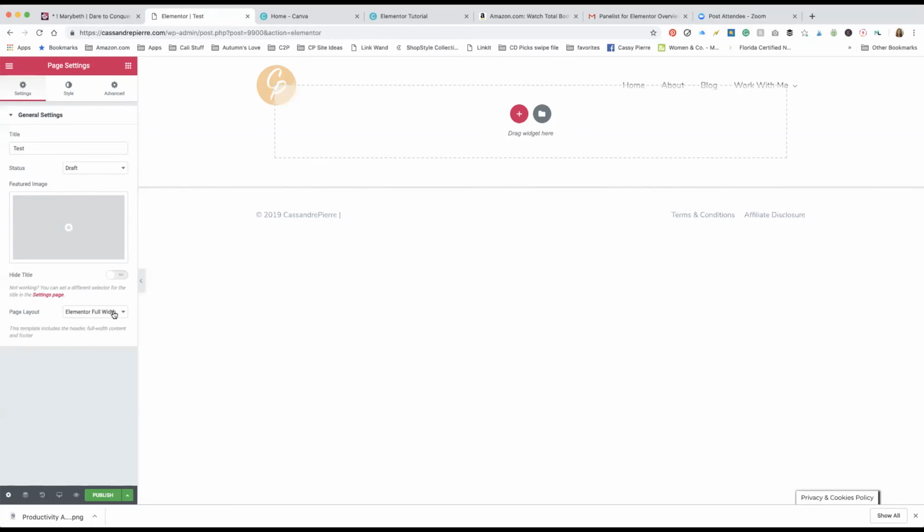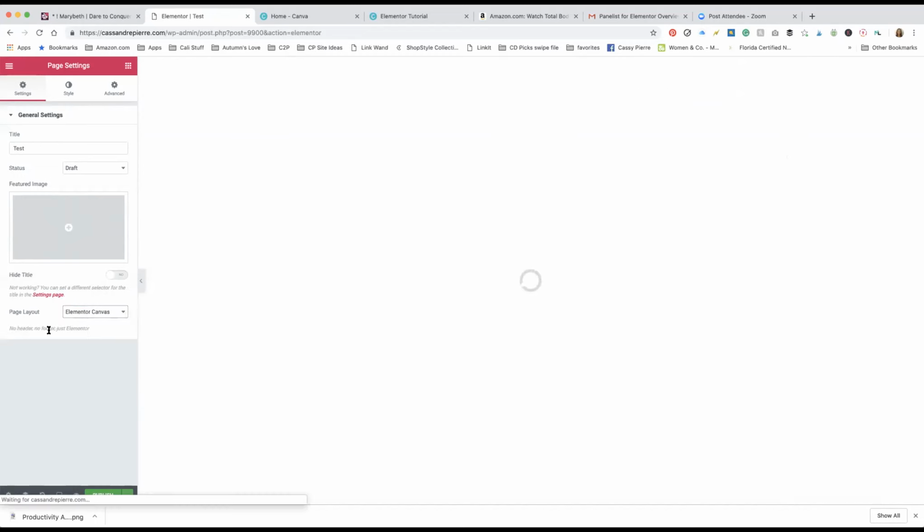It's the home page. Anyway, they have the page layout, which is very important. You have the default, the Elementor canvas, and Elementor full width. Elementor full width is what my page is currently because it shows my menu. But if I do Elementor canvas, that means it has no header, no footer, just pure Elementor.